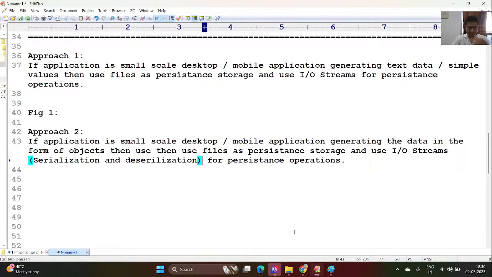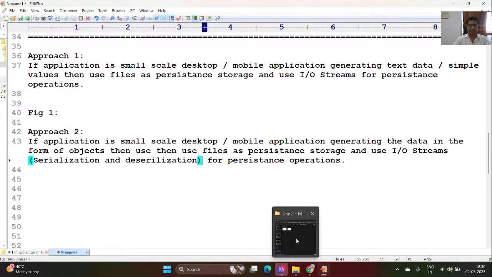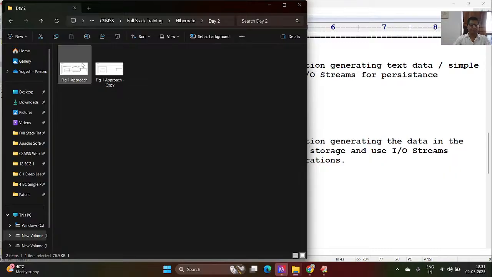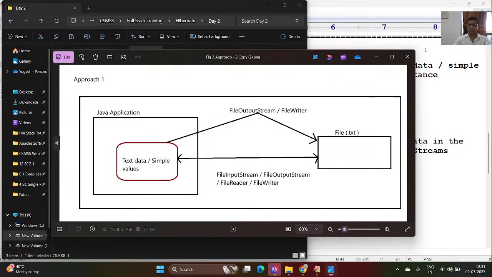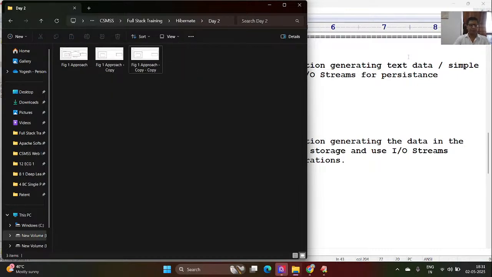Okay, fine. So let me open another diagram. Let me close and make a copy of this diagram. Control C, Control V. So I'll change to figure 2, approach 2. Fine. F2, Control C, Control V.